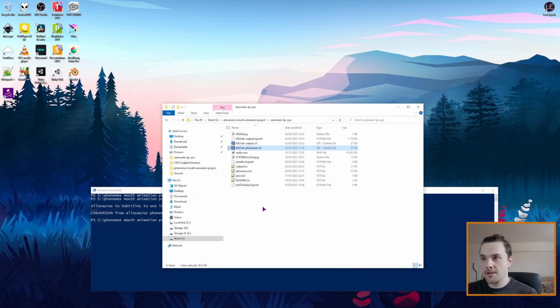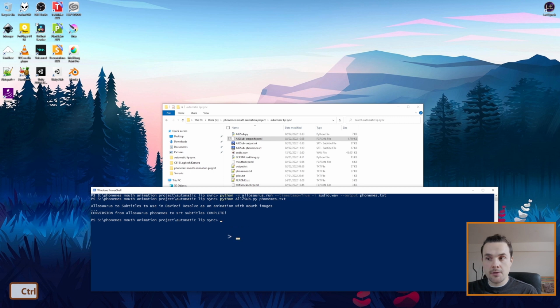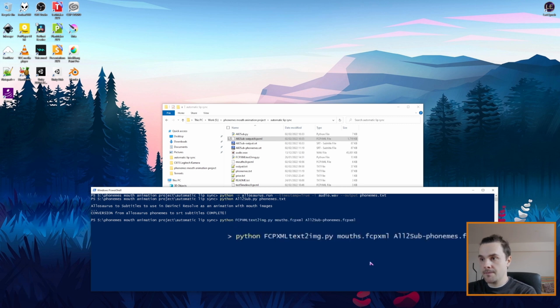The file that you got will be an FCPXML file. So you have to convert the SRT subtitle file to an FCPXML file. And then the last piece of code that you want to use looks something like this.